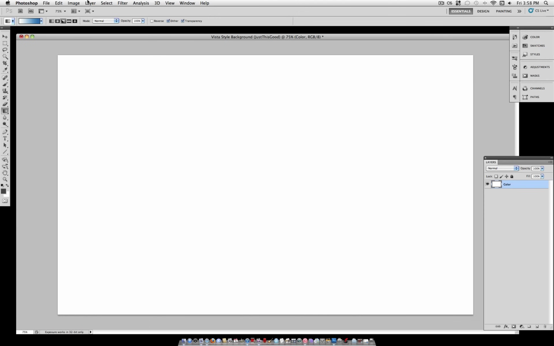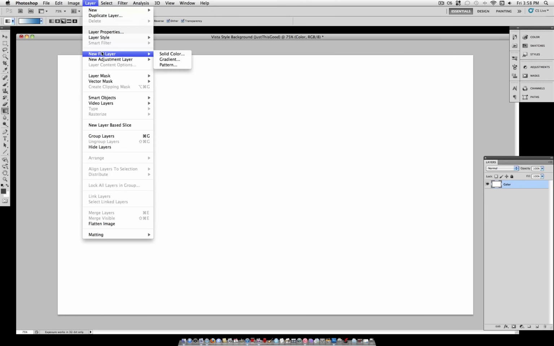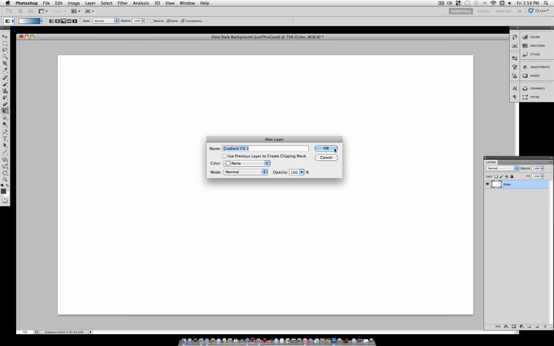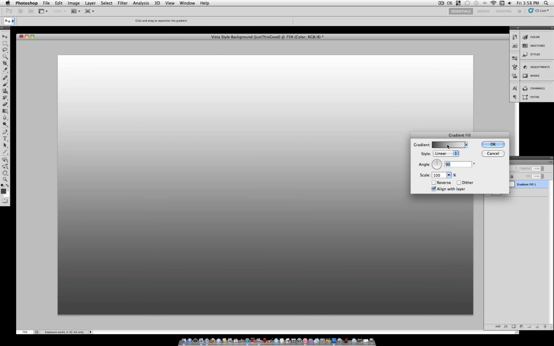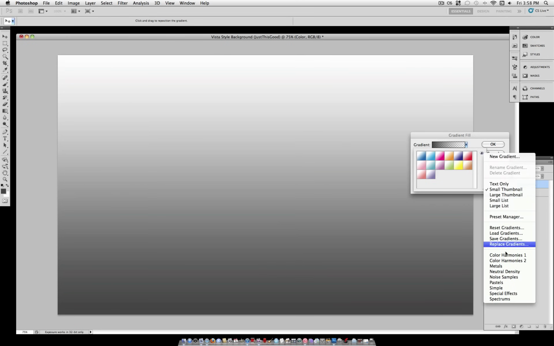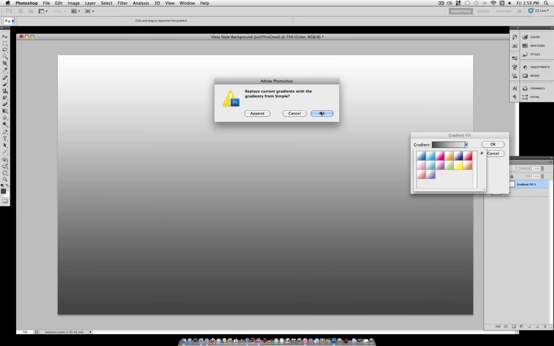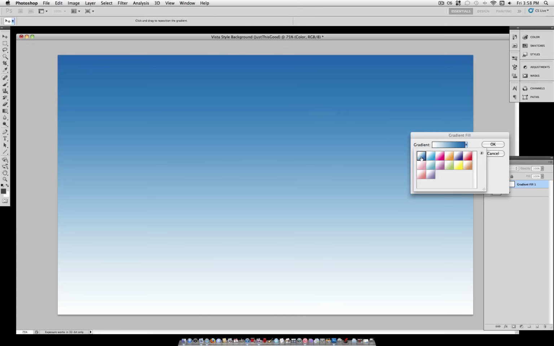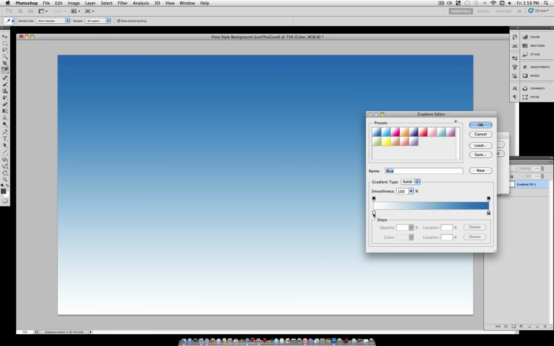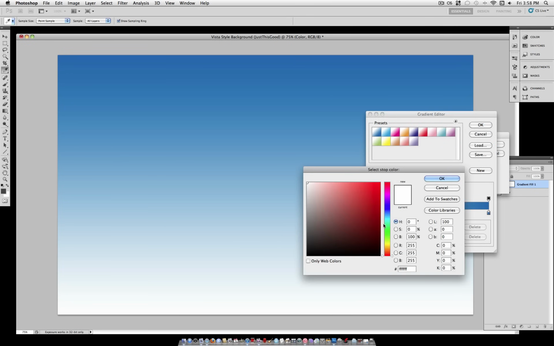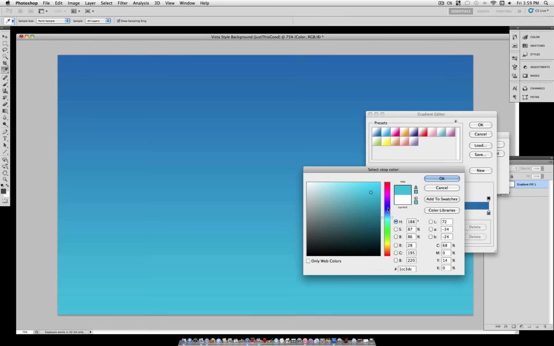Head over to Layer, New Fill Layer, Gradient, and select OK. Here you have the option to change the gradient and many other things. Drop down that menu and select Simple Gradients. Pick the first one that goes white to blue, and then click on the actual bar and you will bring up a menu that allows you to edit the gradient. Double click on the white section of this, and we're going to move it over to more of a light blue.